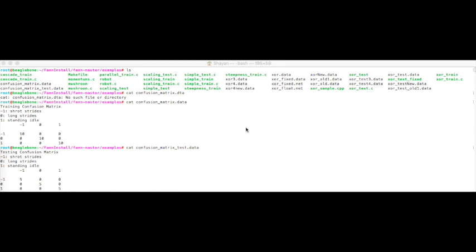Finally, we were successful in training a system using a neural network on the data that was gathered by two sensors for the motion types of short strides and long strides and sitting, and the system is able to classify successfully between these three motion types.